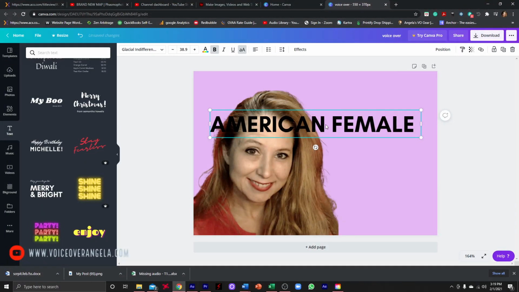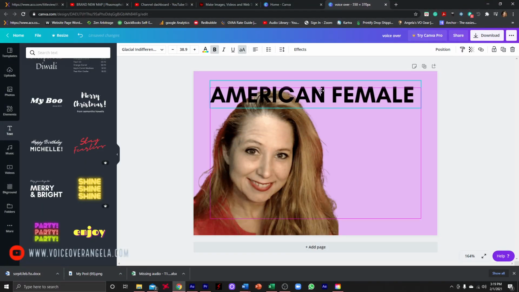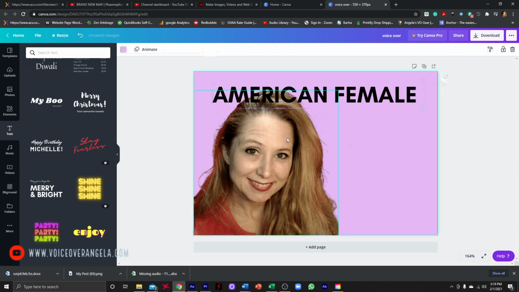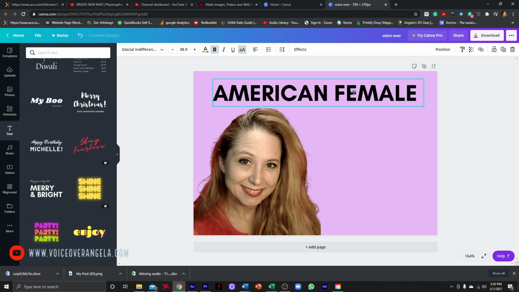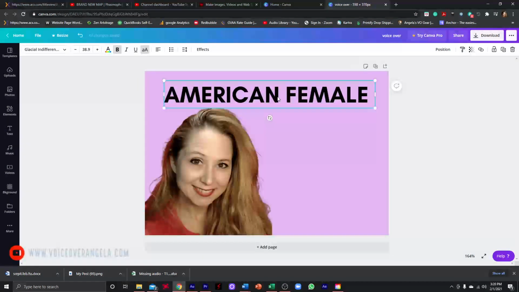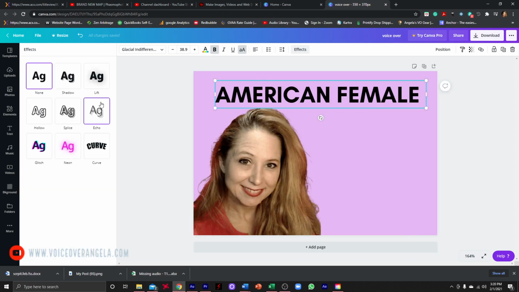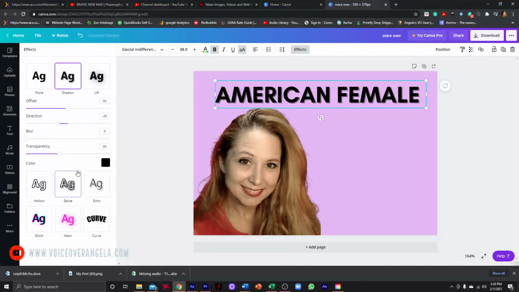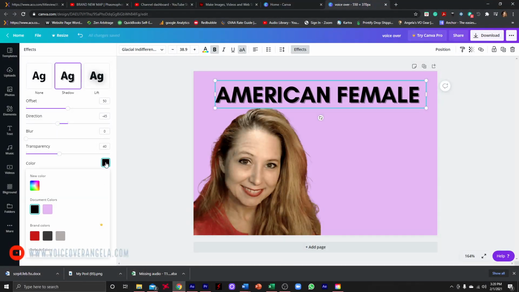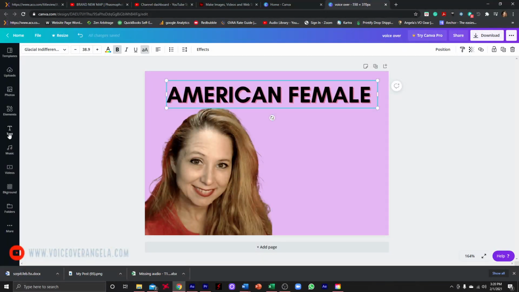I'm going to get rid of this extra text. Stop it. All right, let's move this over here. Right in the center. And then if we wanted to, we can add some effects to this. We can give it a little bit of shadow. That's cool. We can change the color of the shadow just to give it a little bit more definition.